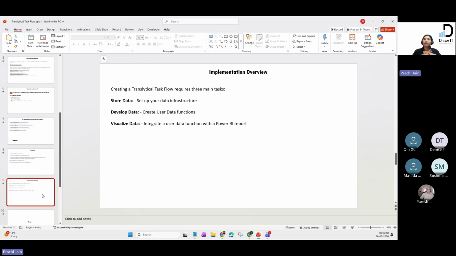Then, to implement the translytical task flow, here is what will be needed. As I mentioned, we need to write back the data, so for that we need the data location. We need to set up the data infrastructure where we are storing the data. The second thing, to achieve the write back, the main core is the data function. We will write the data function so that it ingests.